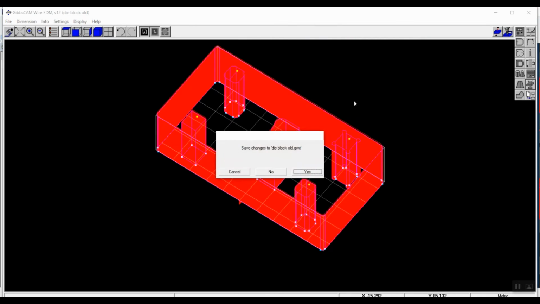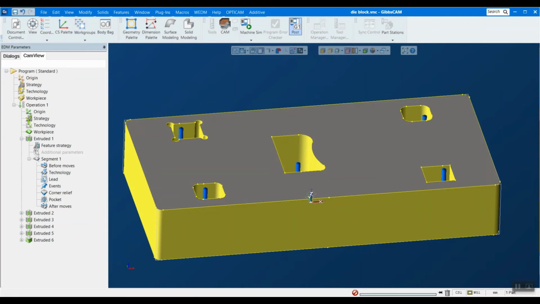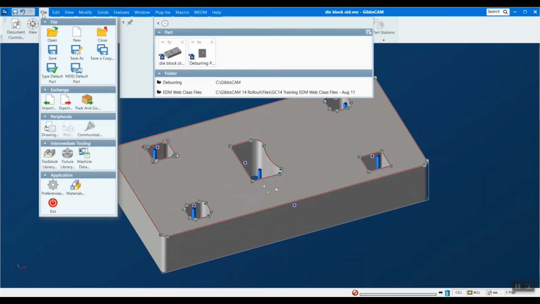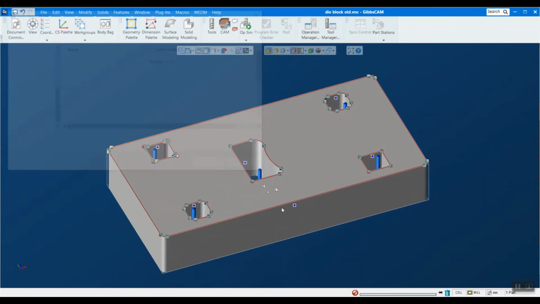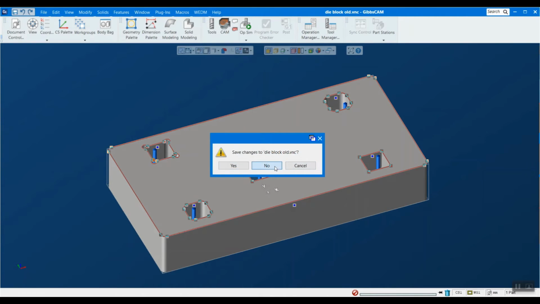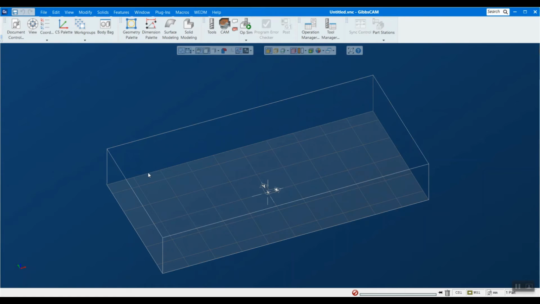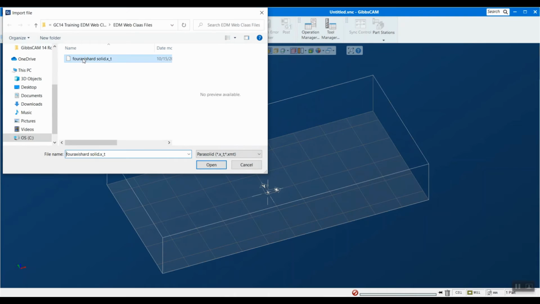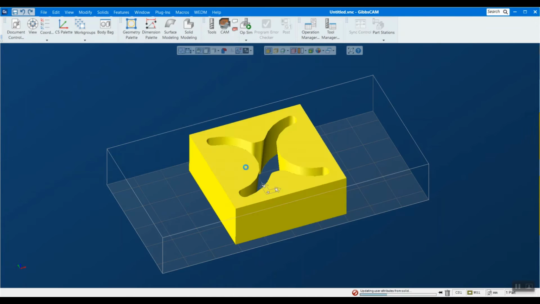I'm going to go ahead and close this old Wire EDM here, and let's move on to a more complicated part. So I'm going to say new part. I don't care what I'm calling it. And let's import a 4-axis part here.